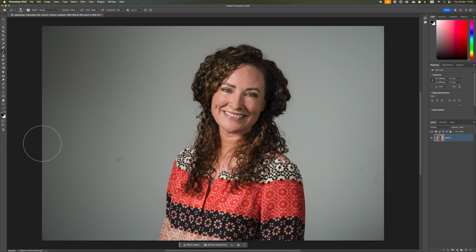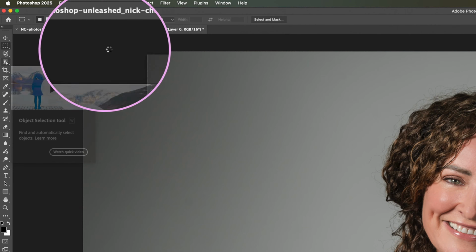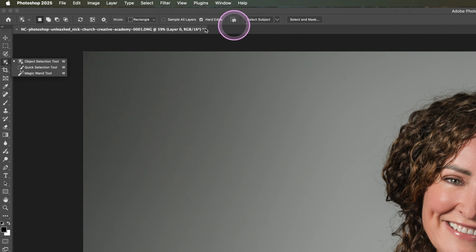So the first thing we're going to need to do is we need to separate our subject from this awful looking background. Now, the way to do that is we use any of these selection modes here, doesn't matter which one we use, they all give this select subject or select and mask option.